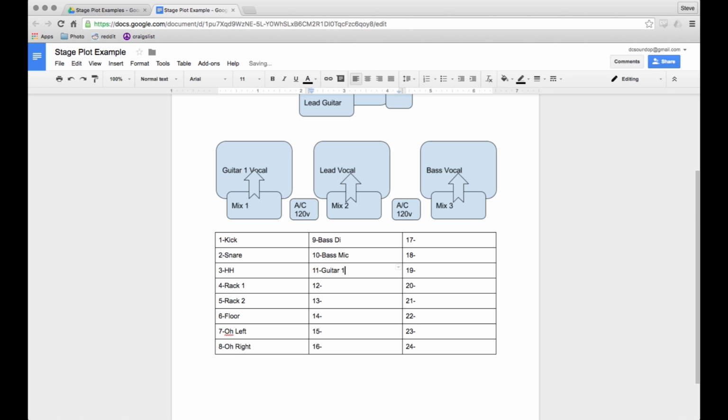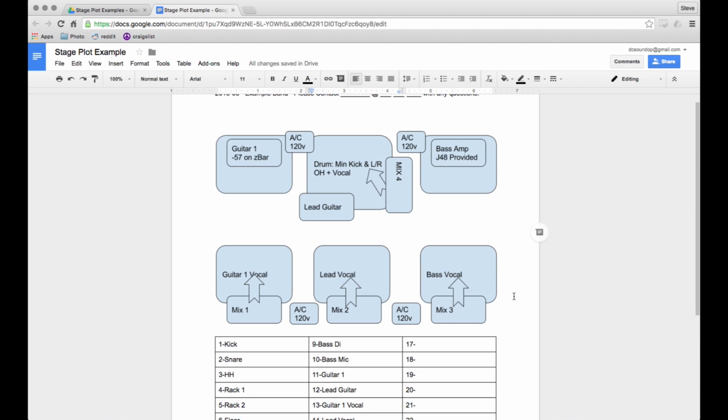We'll do guitar 1. We'll do lead guitar. And then we would do guitar 1 vocal, lead vocal, bass vocal, and drum vocal. So there you go. That's pretty much it. That's a simple 4-piece band input list layout.